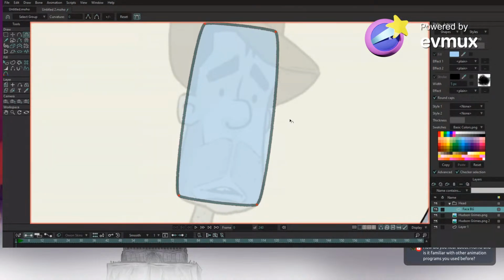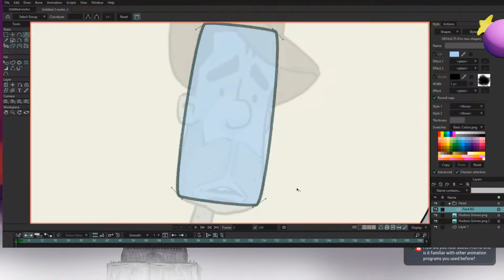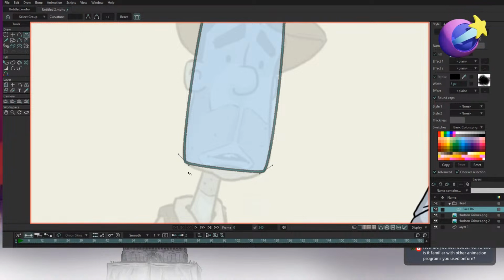And I'm just going to do this with this tool. It's the curve tool, C. Just C, not Control C. And then it gives you your Bezier point things. Yeah, it gives me Bezier points.